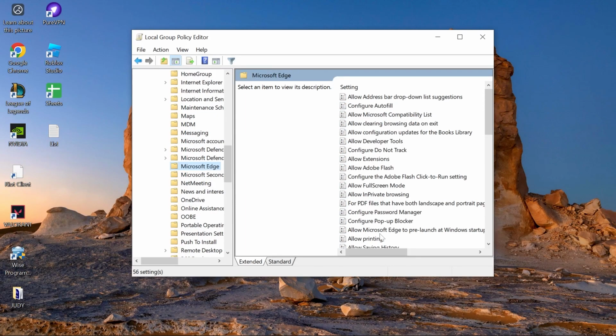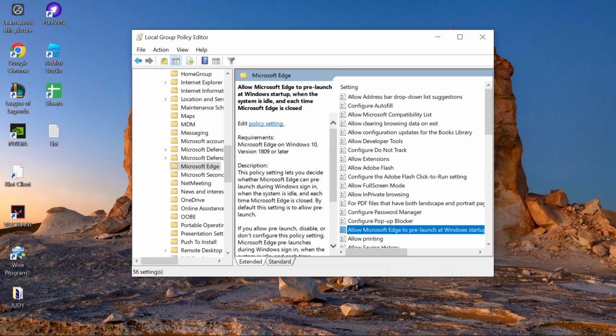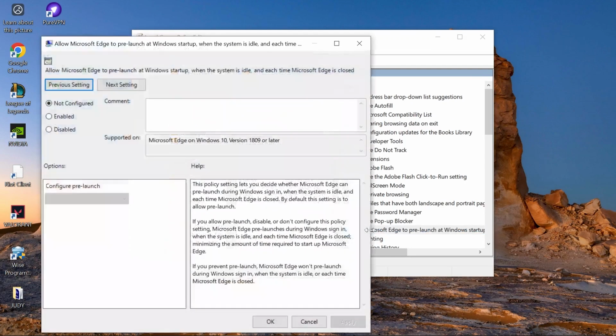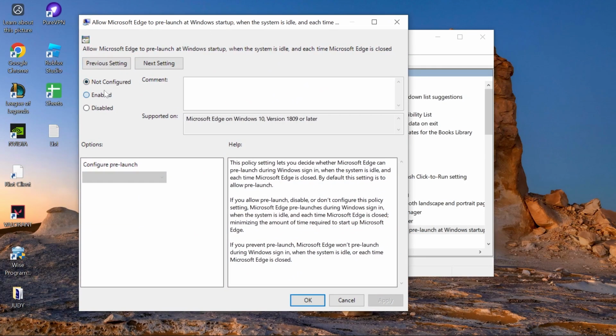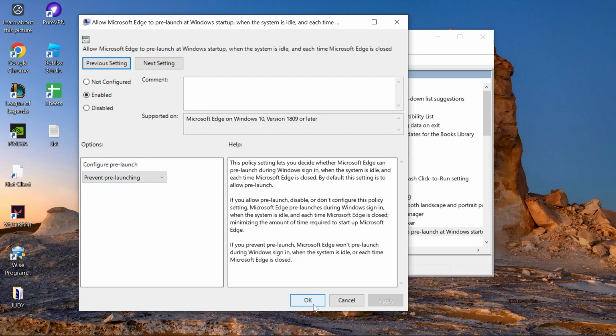Now this time you're going to look for this one right here, allow Microsoft Edge to pre-launch at Windows startup when the system is idle and each time Microsoft Edge is closed. Now this time I'm just going to go ahead and double click this one right here, and we're going to choose enabled, but instead of this one right here, allow pre-launching, we're just going to click this one and choose prevent pre-launching, hit apply, hit OK.